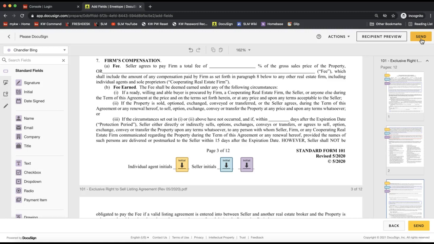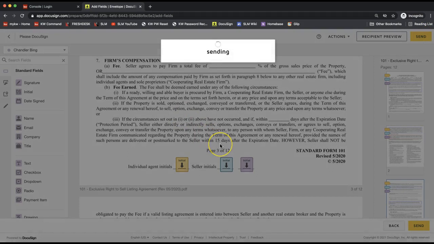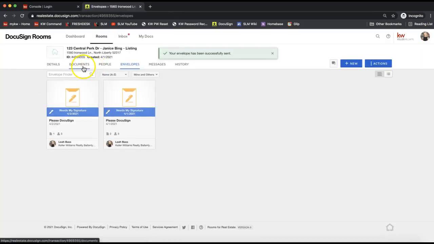Now, one last note to leave you with, please know that once you click send on the top right, which I'll show you, if I were to go back to my DocuSign, the documents section of my DocuSign room, right, so it takes me to the envelope section. Okay, so this is showing you anytime forms are sent out, and if you need to sign it, you can do so right from there.